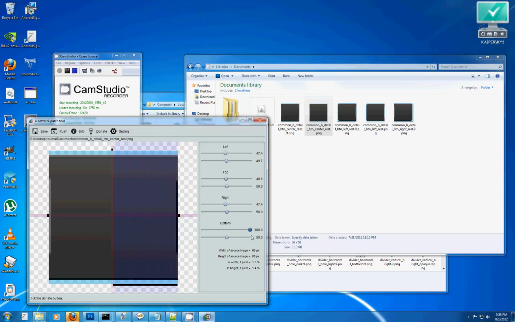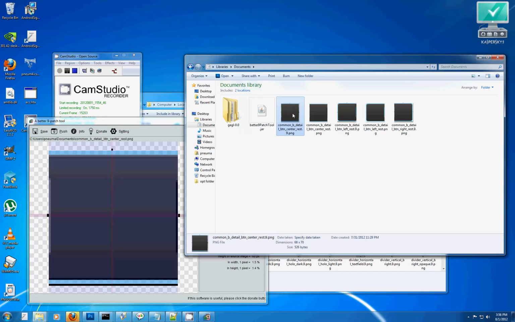And then the bottom gets a full expansion, so that it expands width-wise instead of up and down. And then you're just going to hit save, and it'll save to here.